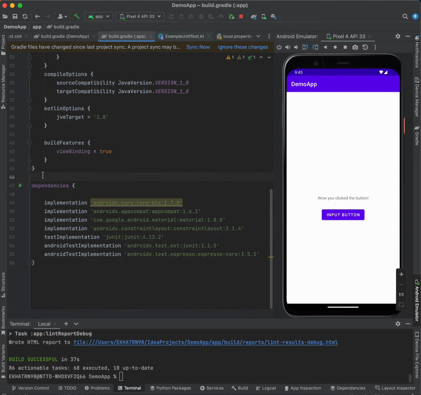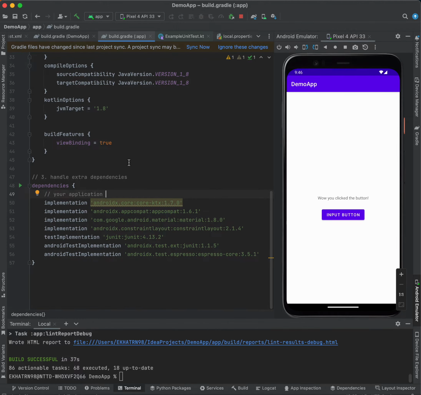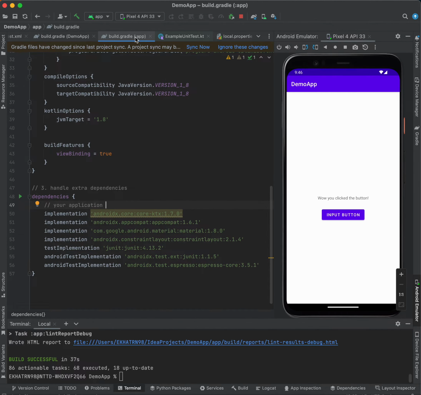So you can also handle your extra dependencies here. The third block is where you can handle extra dependencies, and here you can add any dependencies that you need, based on your choice of application development, right? Depending on your application, you can add more extra dependencies here, right? And that's it, guys, for this Gradle file at app level.